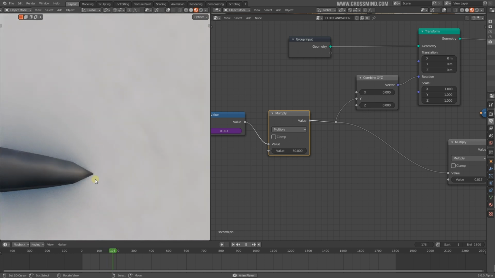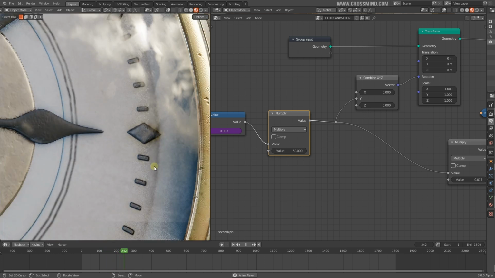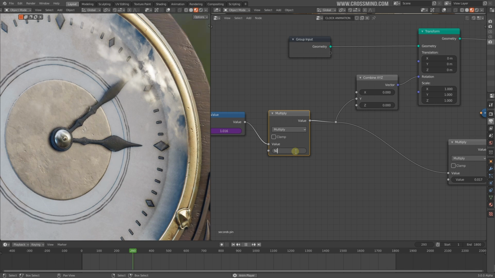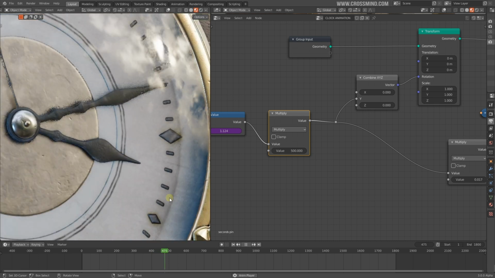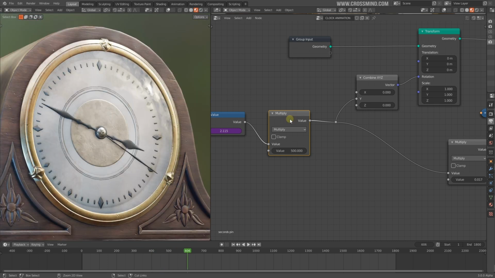So you should be able to see our animation going on for the R pin as well. So let's make it 500 times faster. All of these, the ratio of all these three pins is working perfectly. So let's get rid of this.